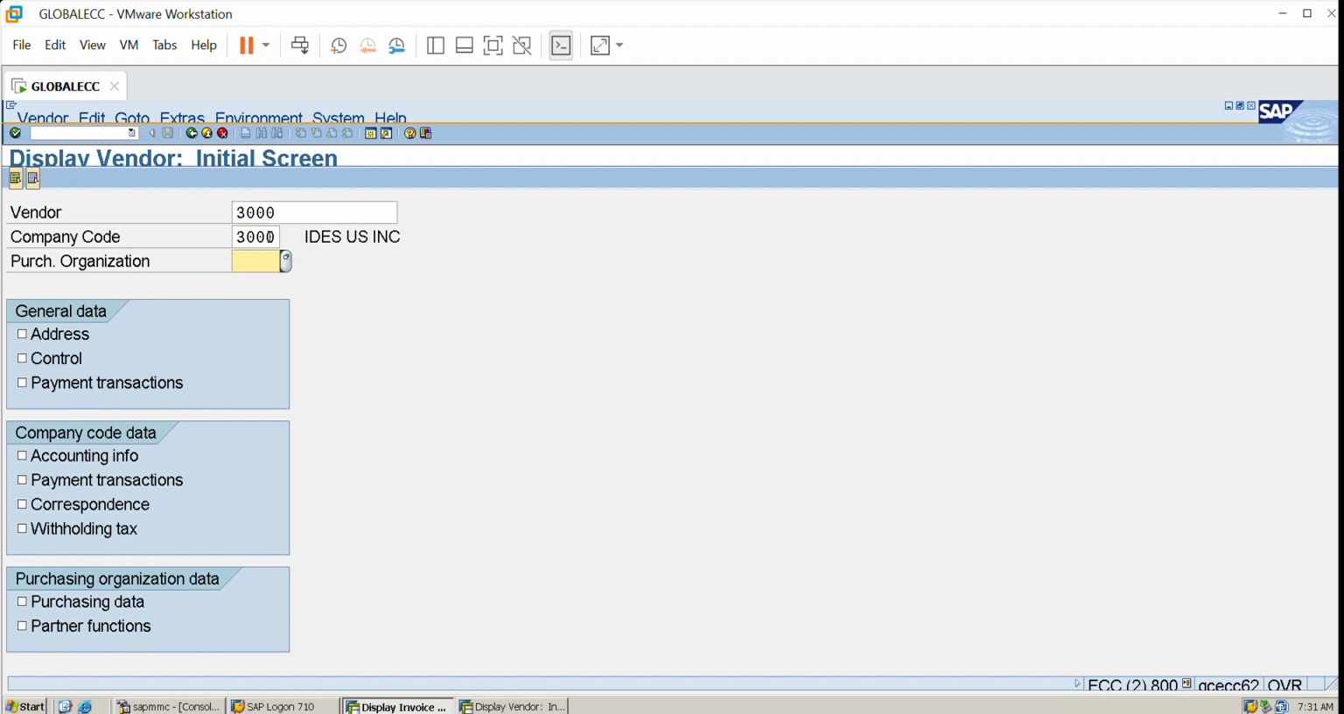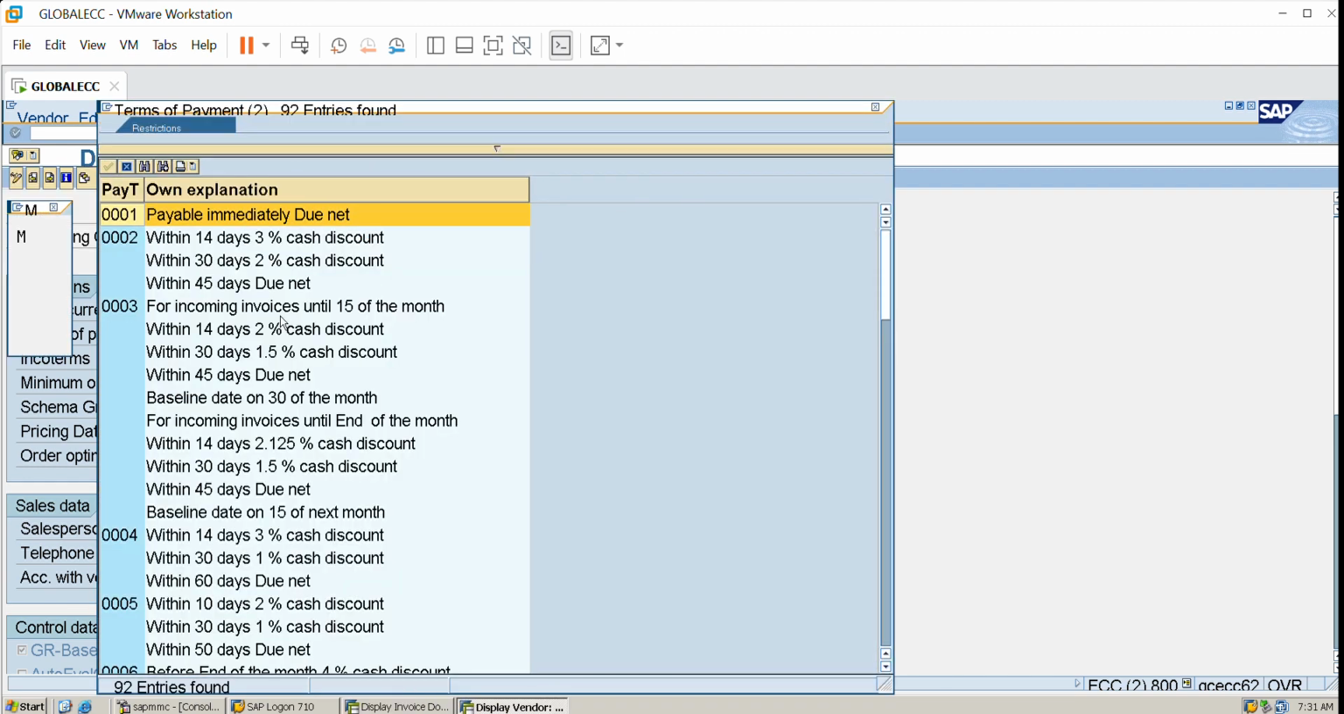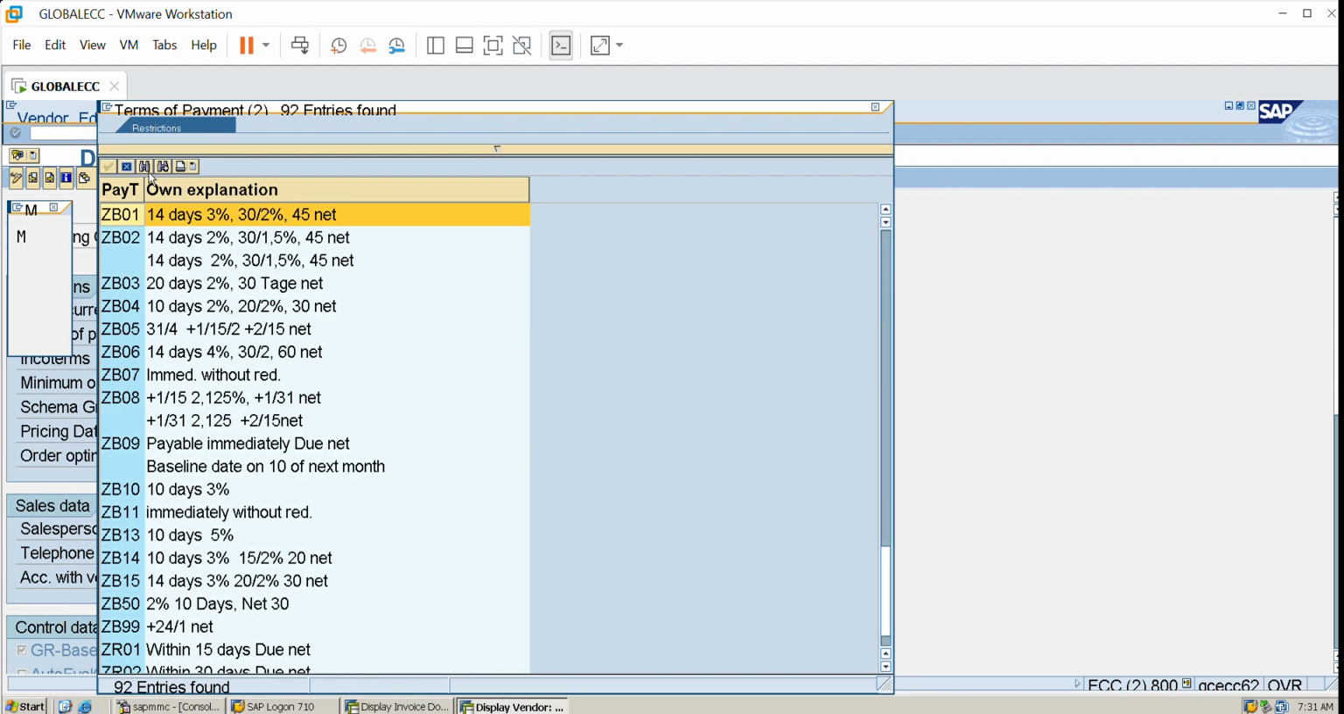Purchase organization also 3000. And I'm going to purchasing data where we have payment terms, or terms of payment. Okay. So here, see, terms of payment is ZP01. What is this ZP01? I'll show you. ZP01. See here, 14 days 3% discount.